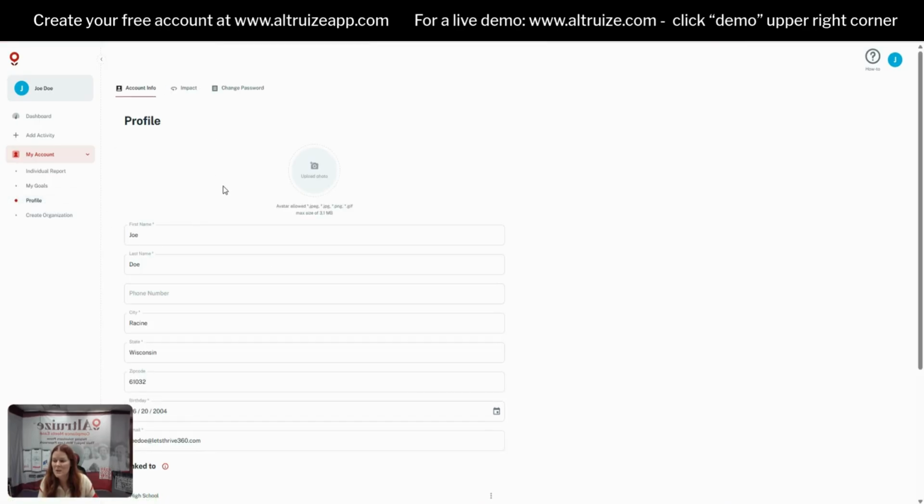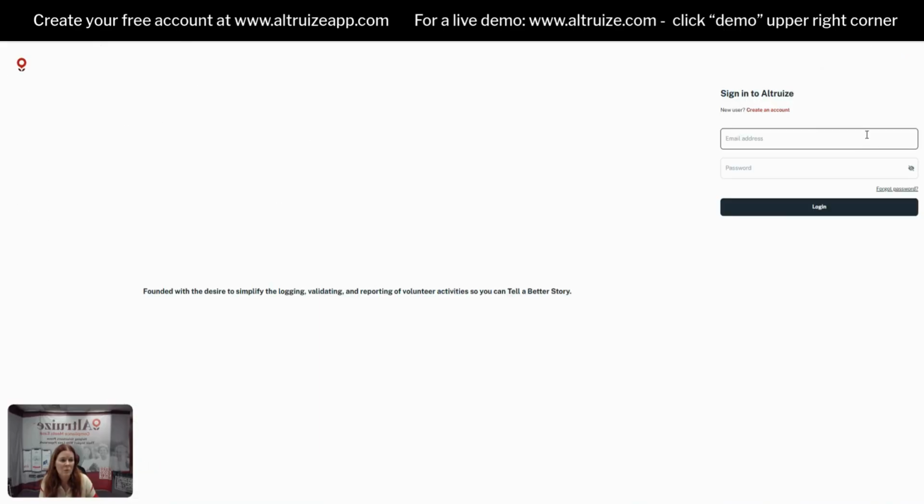They can change this based on where they move, whatever it might be, and create organization. So Ultrise is similar to Facebook in that you need to have a personal account in order to do all the other things. So if Joe ends up being a verifier for another organization or anything like that, he can be added as well. All right, so that is it, and then the question mark up here is where all the how-to videos are to help people learn more about their account.